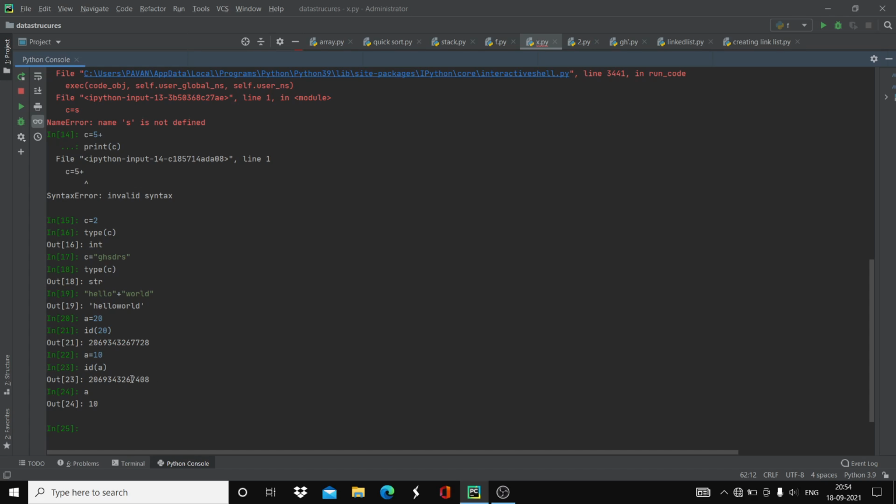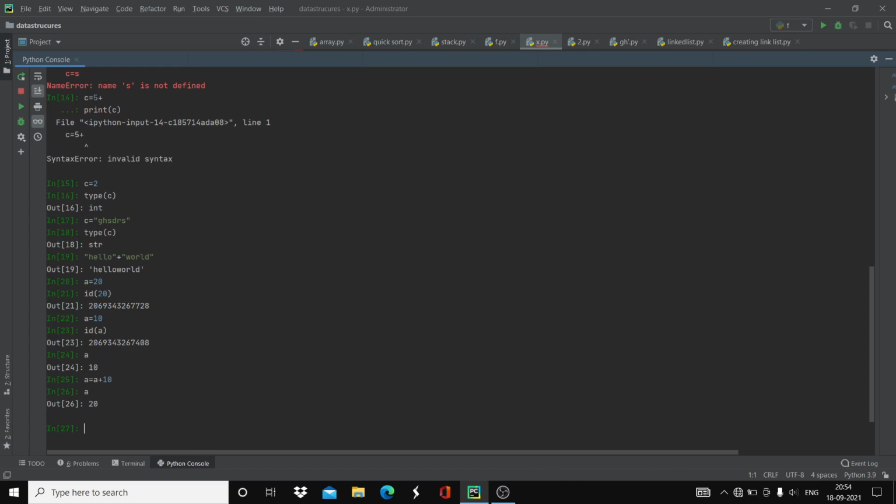It means that at each and every particular location, something will be stored. For example, you can also modify your value. You can use operators and modify a is equal to a plus 10. Now print a. Now if you type a, you will get 20.